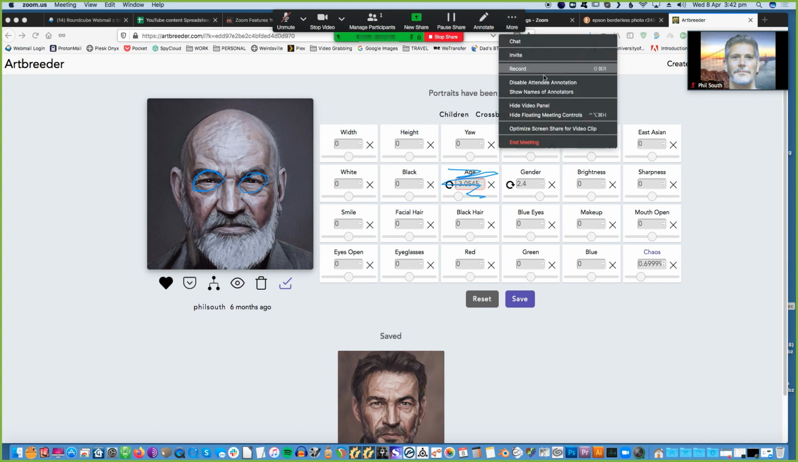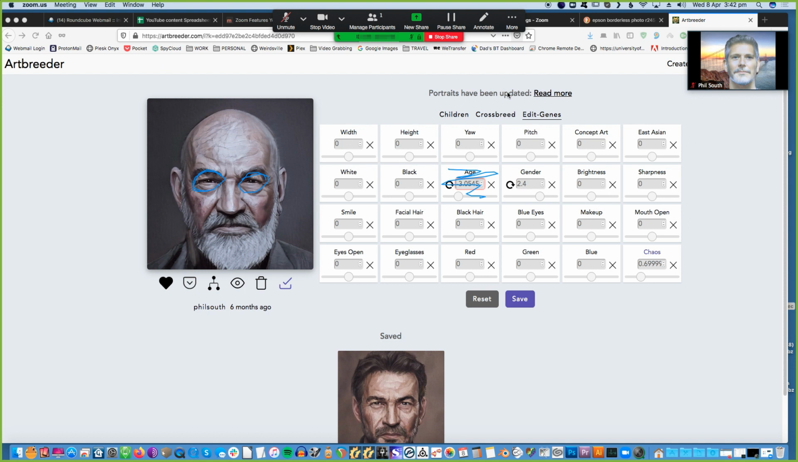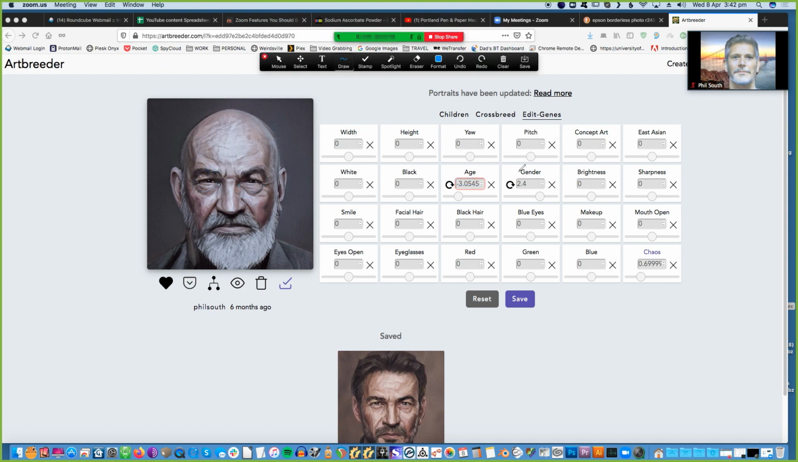You can also choose to show the annotators' names, which could help you figure out which notes belong to which person and who's disrupting things. Once the annotations are complete, you can save a screenshot of them by clicking the Save button on the menu bar. Note, if you don't see the annotation option when you're sharing your screen, you may need to enable it by signing into your Zoom account in a browser.